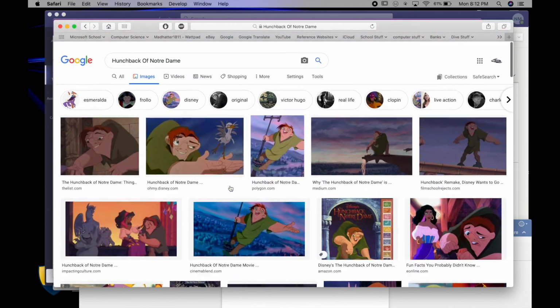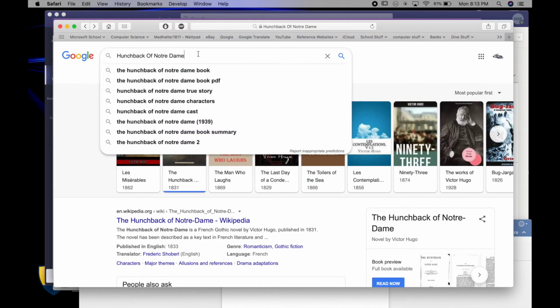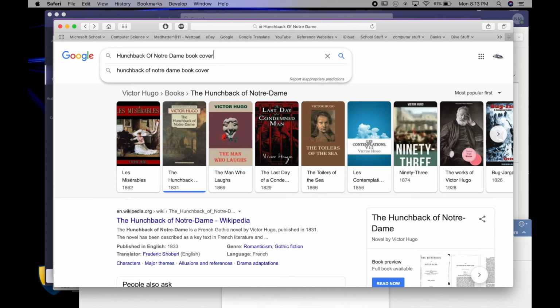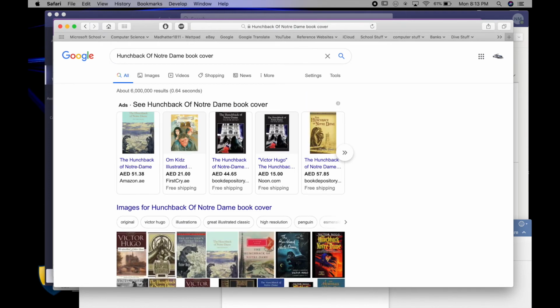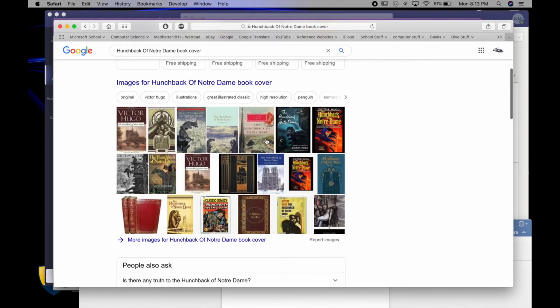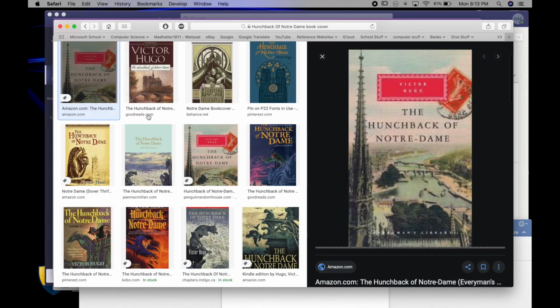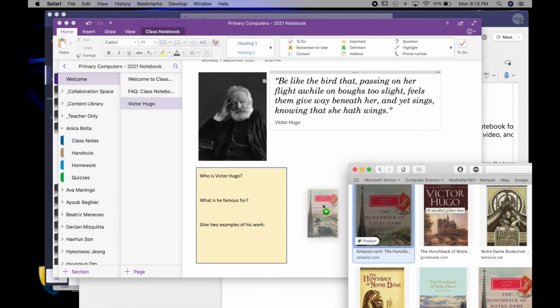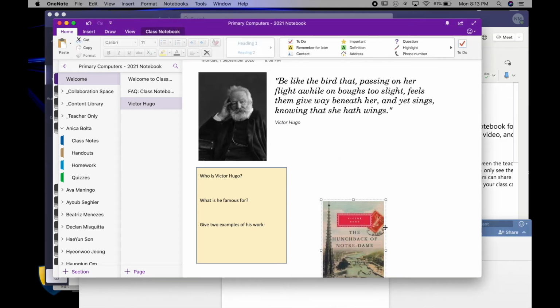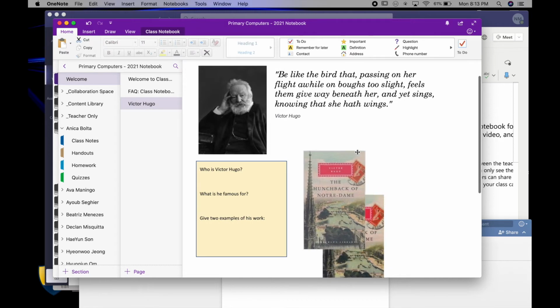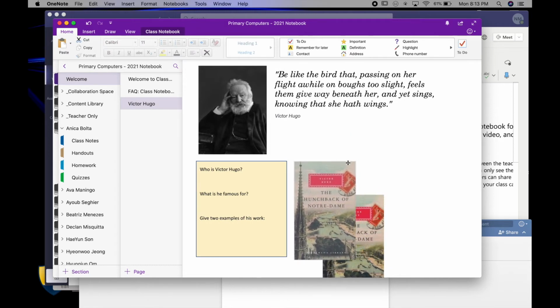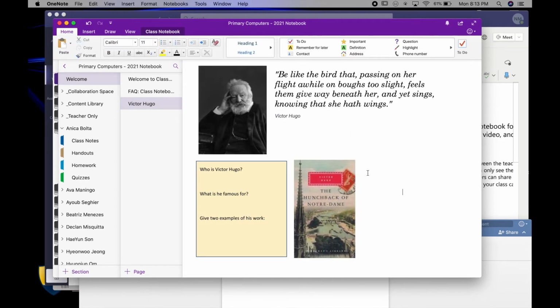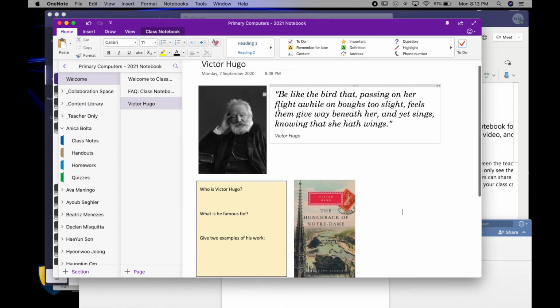I don't want that story. Book cover. Okay, so there's plenty of different book covers there. Let's choose this one. Right, and then I want to get that book cover. Same thing as we did before. I want to drag it, whack it onto the page. There we go. So now I've got the book cover from The Hunchback of Notre Dame, and I can put it, say, there. Now I just want to ask, and I'll put this great quote in here.